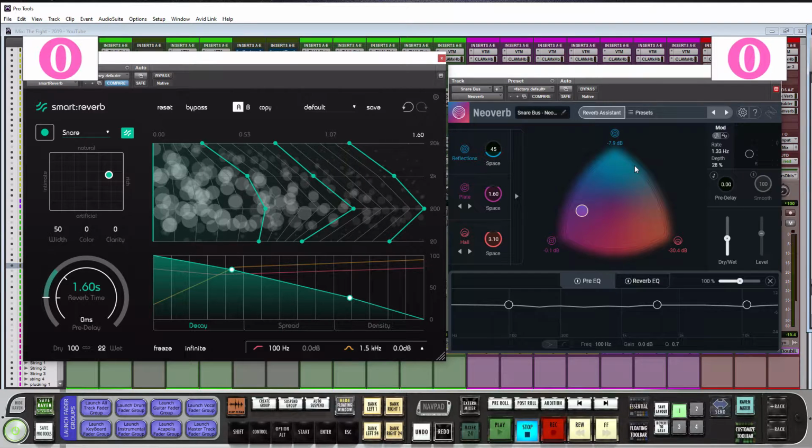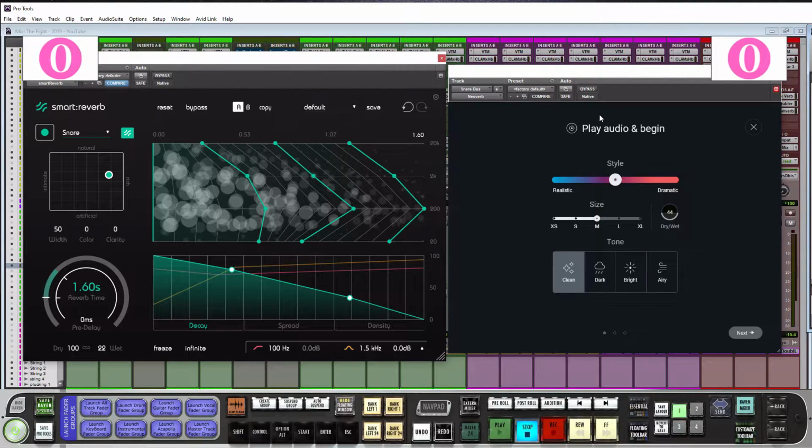So for the iZotope Neoverb here, for reverb assistance, you basically have to select between realistic, dramatic, or anywhere in between, and this goes between what type of reverb is going to be selected. So if you go more towards the blue here, it's going to be more like a room reverb. That's going to be very short reflections, not a long decay time. And then the purple here is more of the plate sound. And then this, I guess, orangish color is more of a hall. So you do have to select what you want initially. Then you pick how big you want it to be. Then also your dry wet mix of it. And then you can choose between clean, dark, bright, and airy.